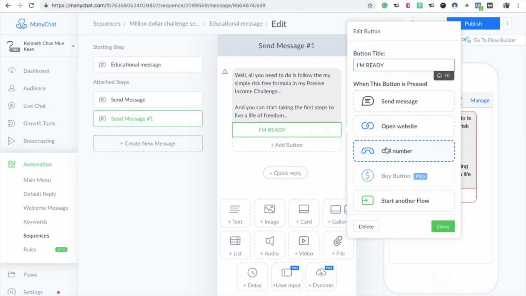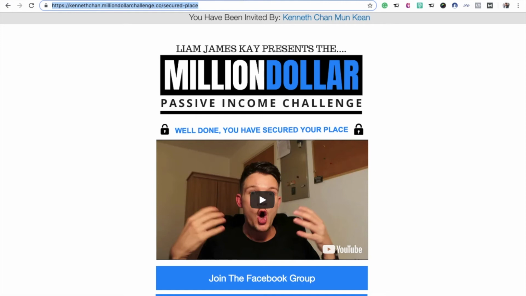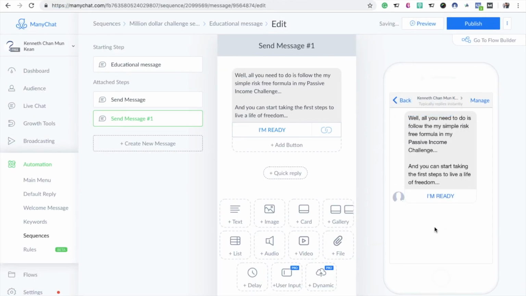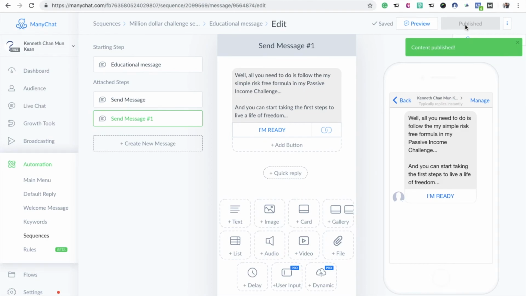I'm ready. So again, what we're going to do with this link is that we are going to redirect him to, again, that secured place or your funnel. So copy, put this on, done, and just publish. Sorted. There you go. So your sequences are ready.